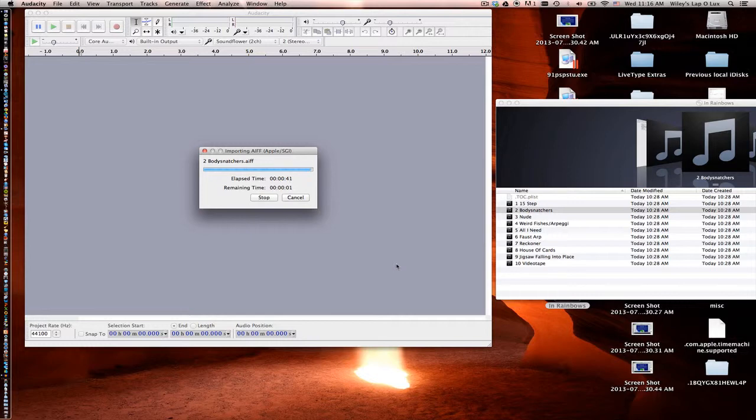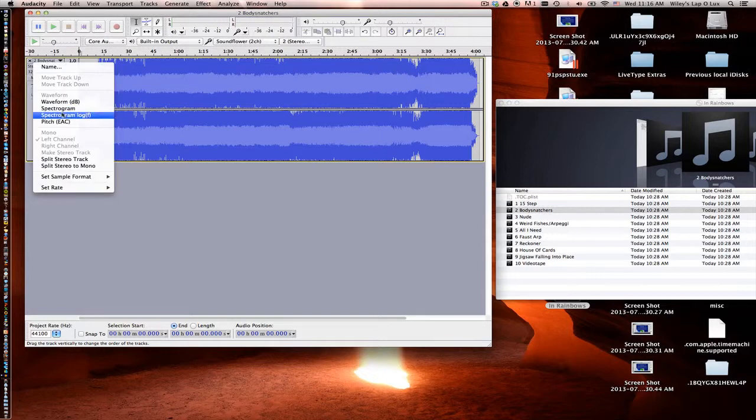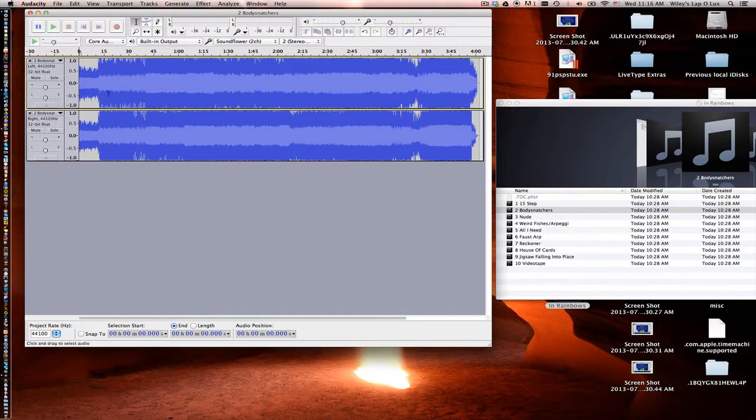All right, looks like the track is just about in, and what we have right now is a stereo track. What we really want to do in order to invert the polarity is to make this into two left and right mono tracks. To do that, we click on this menu here, choose Split Stereo Track. Now we have two separate tracks. That allows us to select one of those and invert its polarity.